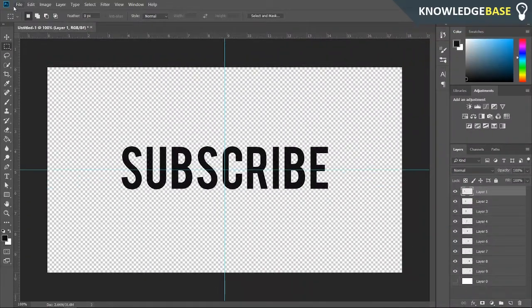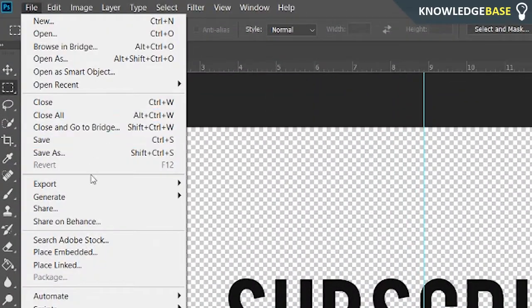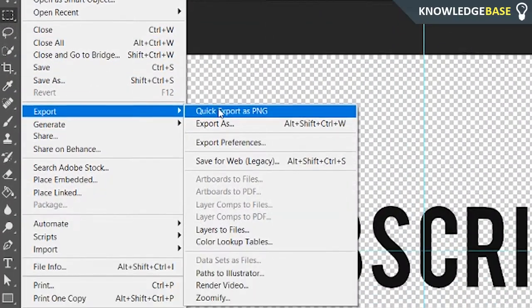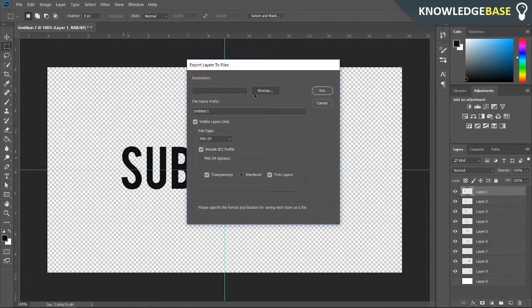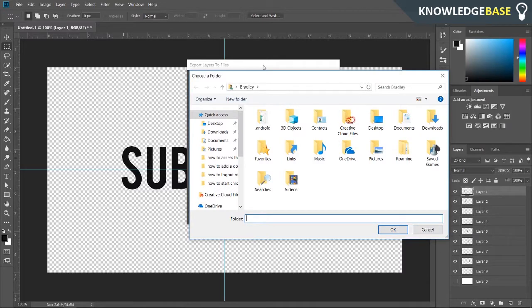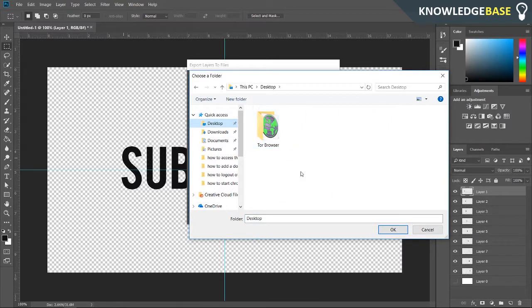Once you've done that, go up to the top left and click on File, and then click on Export, and then we need to click Layers to Files. Once you're here, you need to choose a destination where you want everything to go. I'm going to choose the desktop, and I'm going to make a new folder.